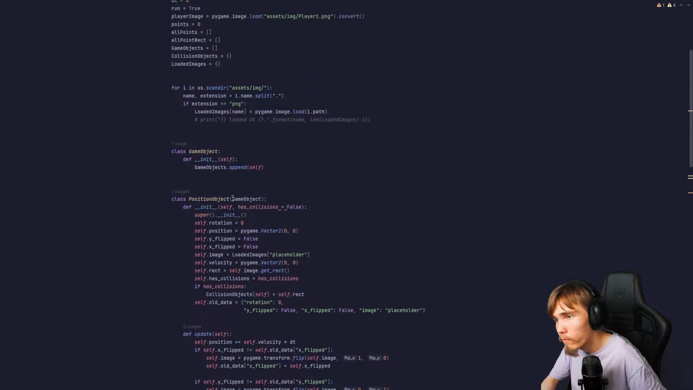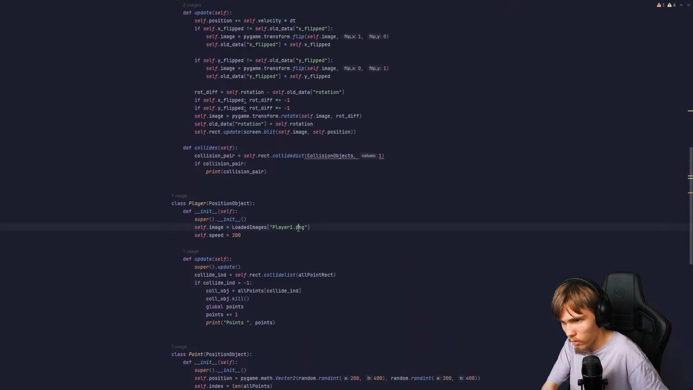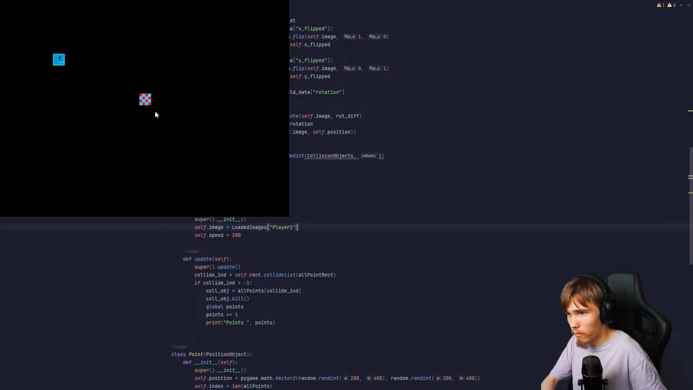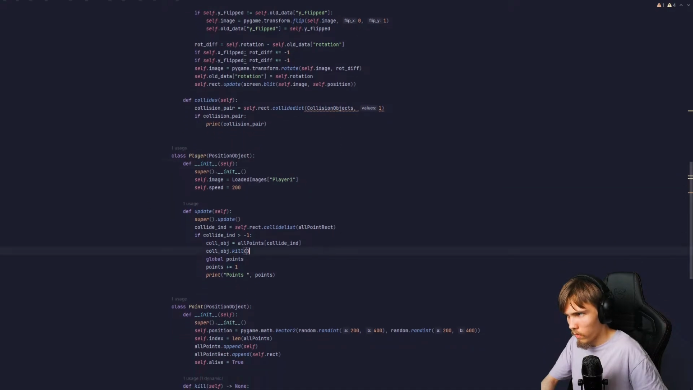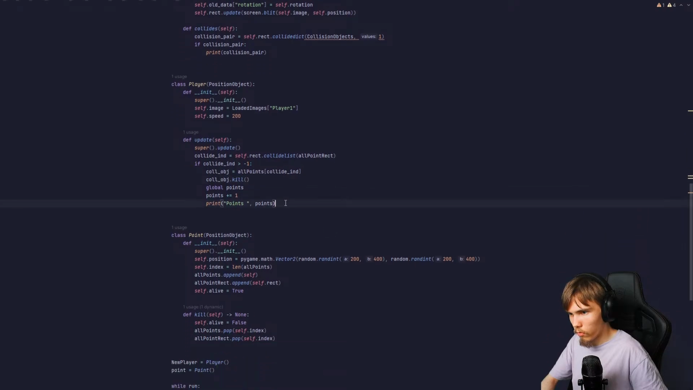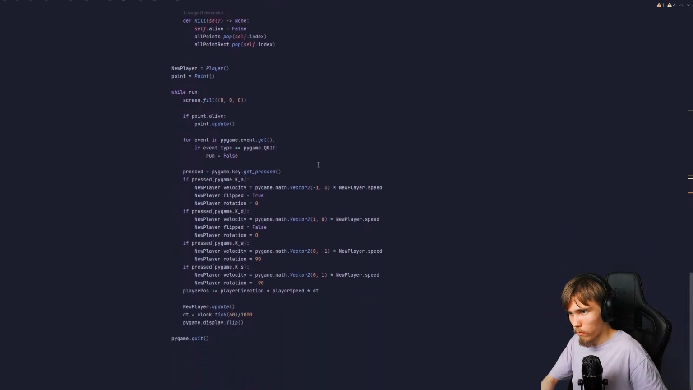Well, then what's going wrong? Loaded images placeholder. Loaded images placeholder. Yeah, okay. It doesn't need to be PNG. Okay, now we actually have the player and it does not flip. Actually, I think that's normal. So the image is currently not able to flip. Oh, thank you.